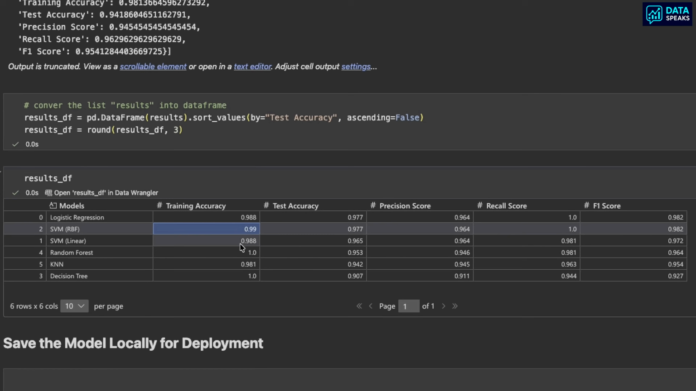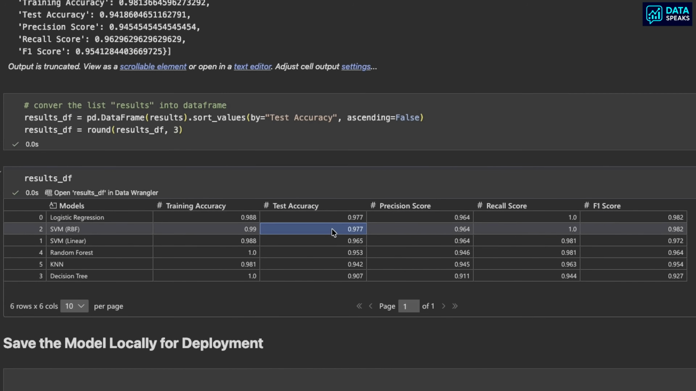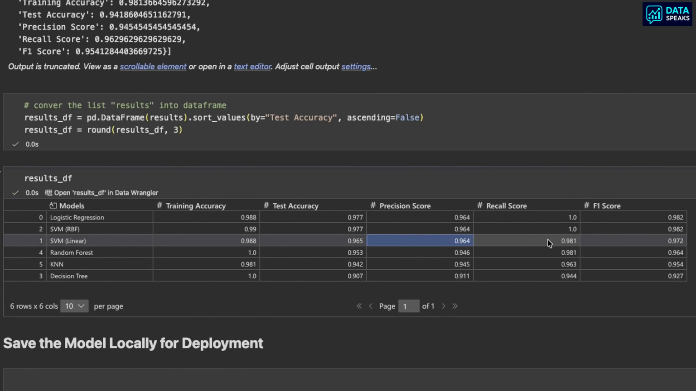SVM with a linear function is nearly the same, but the test accuracy is not that great compared to the logistic regression and SVM with RBF kernel. The recall score is also not that great, and of course also the F1 score is not that great.